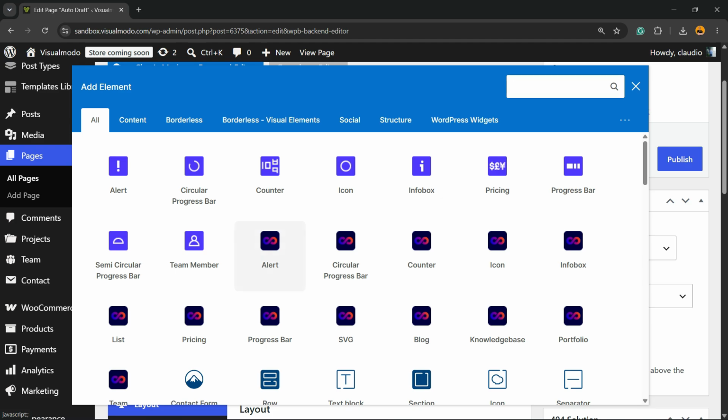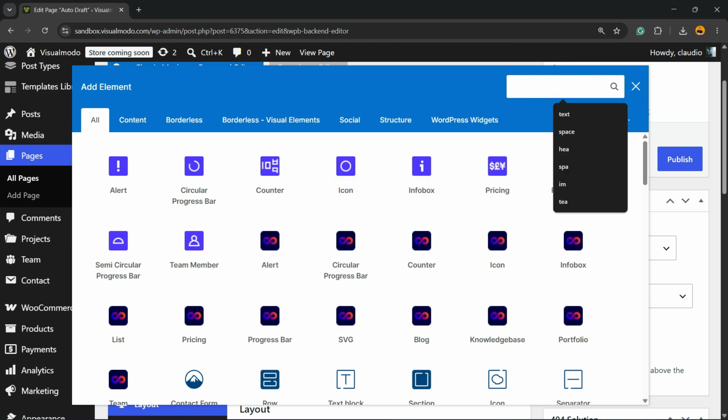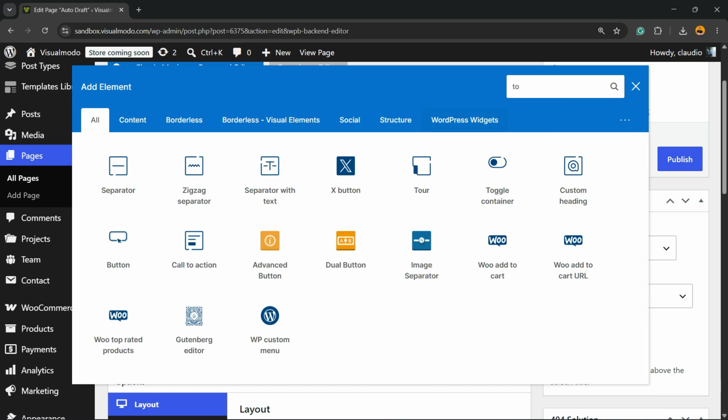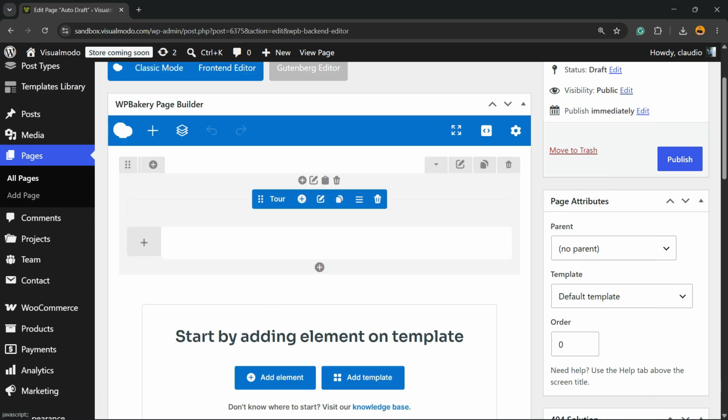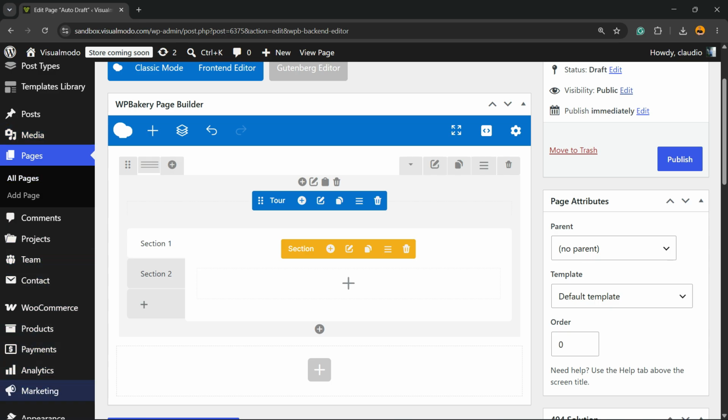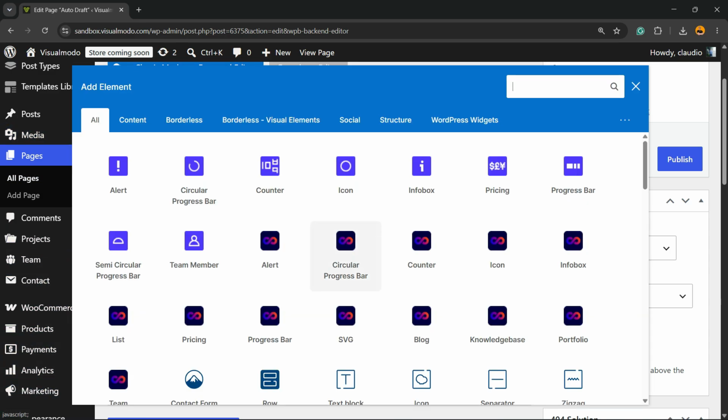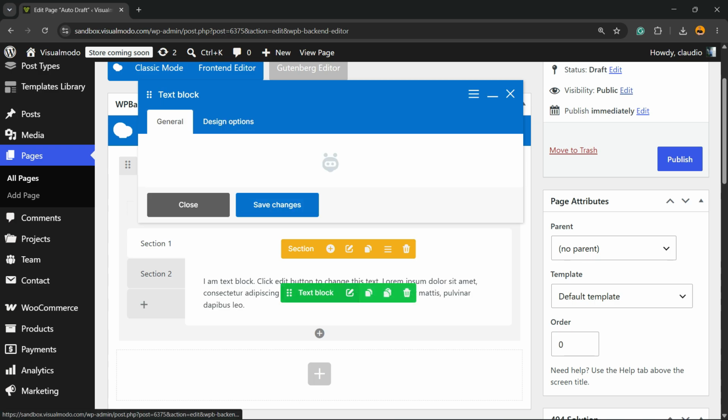Click on Add Element. Then in the upper right corner of your screen, there is a search field. Click and type tour, just like this. Here is the element that I'm looking for. Click on it. Now I'm gonna apply some content so you can test and check. First is gonna be a text block.